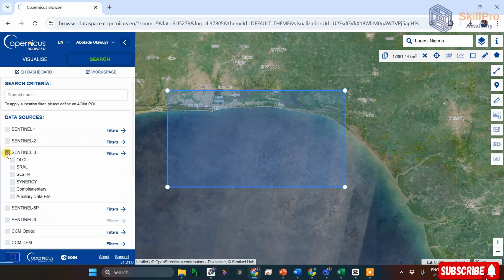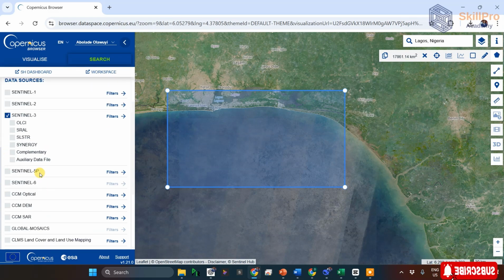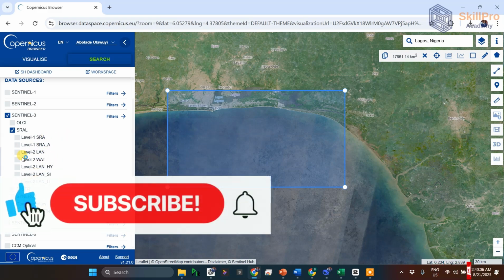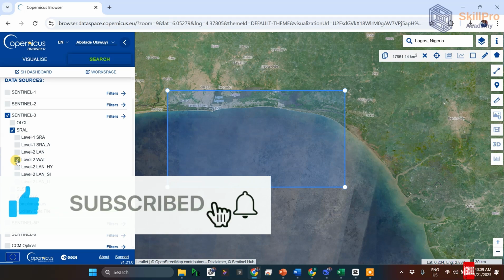You check Sentinel-3. Inside the Sentinel-3, then we select our SRAL. Because the satellite altimetry data we are looking for, we want it to be on water, and satellite altimetry works better on water. The land is still having unnecessary issues because of reflectance. So we are going to select Level 2 WAT. This WAT means water, and LAN means land and all that. So I'm going to select this.